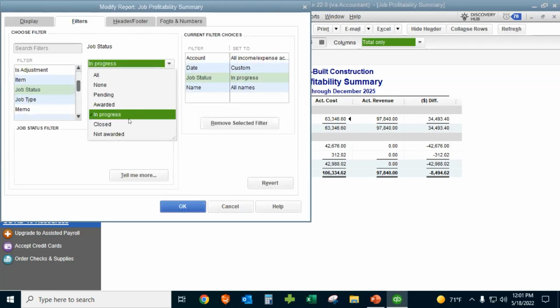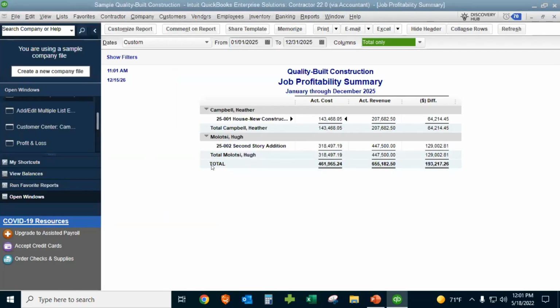Similarly, if I change it to my closed jobs, I can do the exact same thing. And this is helpful because you may have a job listing that is huge and there aren't any jobs that are carrying over from year 1 to year 2. You don't want to see everything on the job profitability summary report. You want to filter it down for just the jobs that closed in the year and just the jobs that are open as of that year.